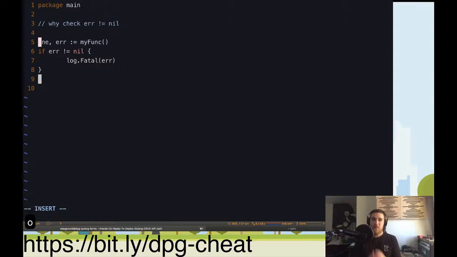So if the error is not nil, then just log the error, because if you write it without this, you just have a variable error that you're not using. And the good thing about Go being a compiled language is that it will yell at you and go, you can't use it, you've created a variable, please do something with it.